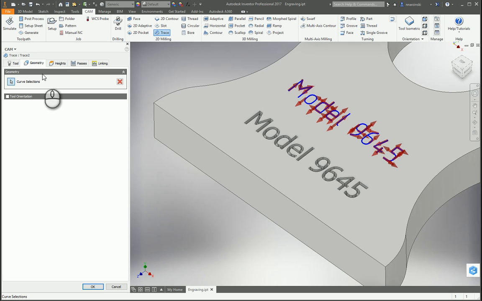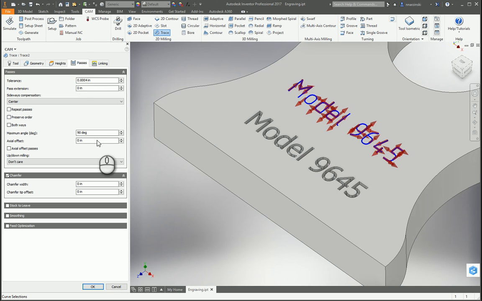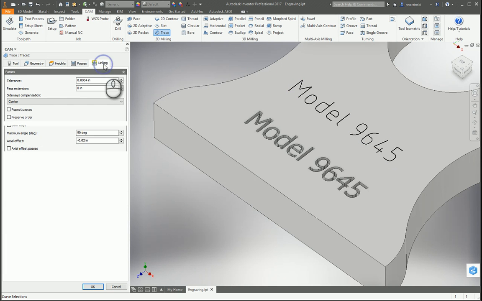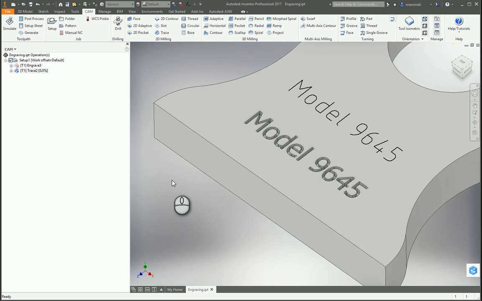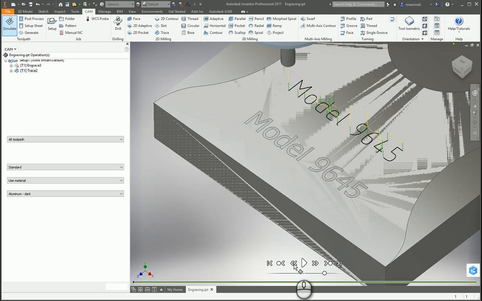Going back to the Cam browser, the thing you do want to change here is your passes. Since we're right on the top face of the part, we need to add an axial offset. So I'm going to put a negative 20 thousandths in there. We don't need chamfer checked. On the linking tab, I have it as a default not to keep tool down for the strategy, but if you have yours checked, you want to make sure and uncheck that, otherwise it'll drag the tool across the part. And then the other thing I usually do is change this retraction policy to the shortest path. So with that, there is your single line engraving strategy.